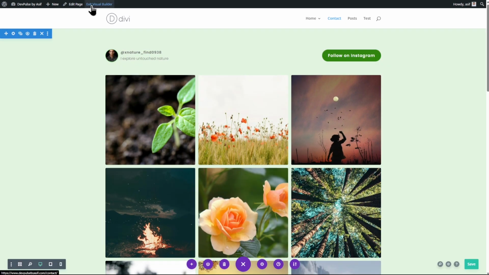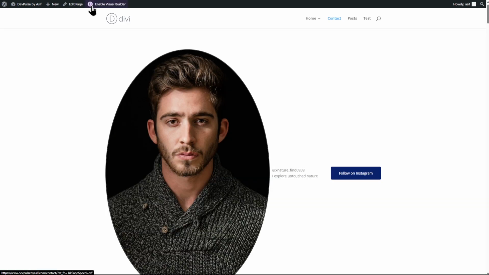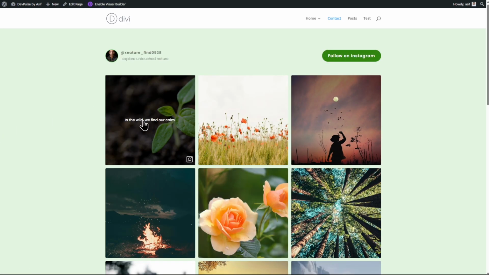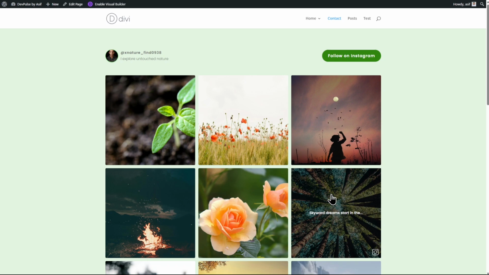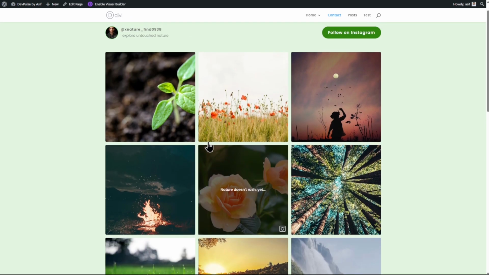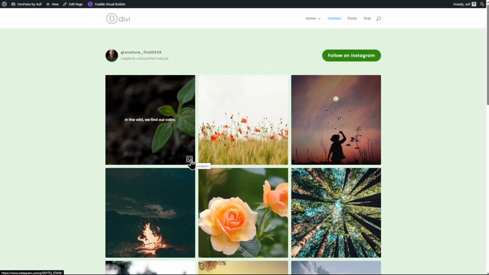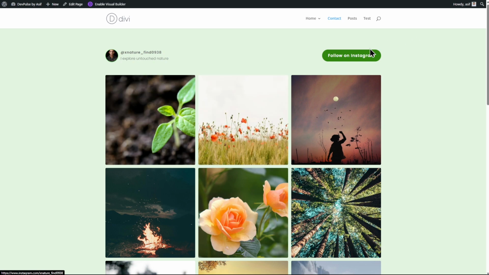Now we are exiting the builder. As you can see here, this is our hover effect and it's working nicely. And if we click on the Instagram icon, it will bring us to another tab and it will open the Instagram website directly. And also the follow on Instagram button.